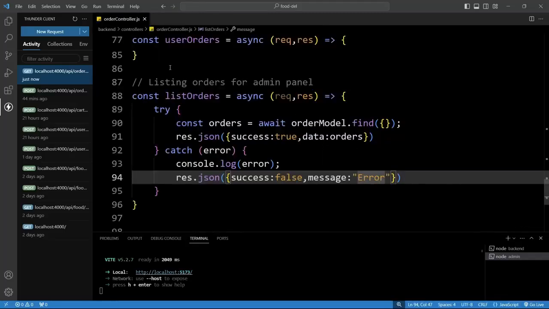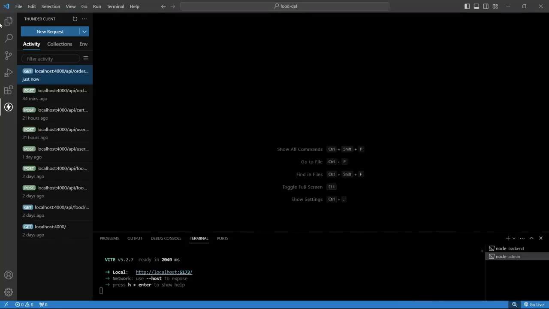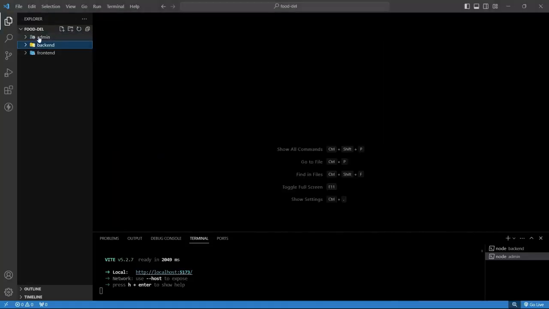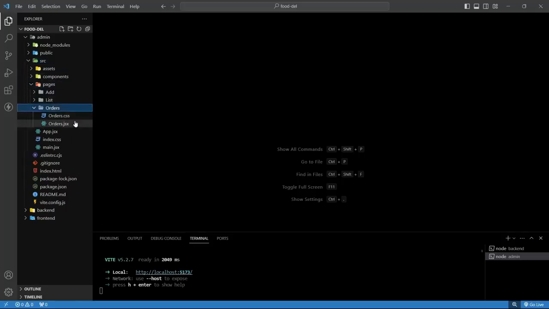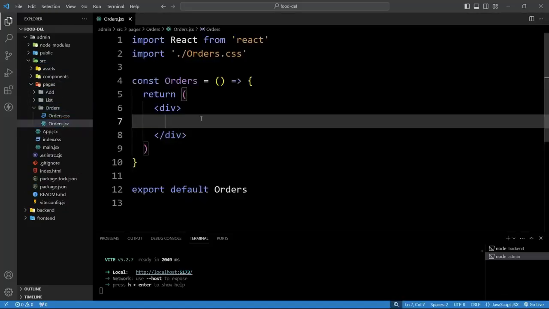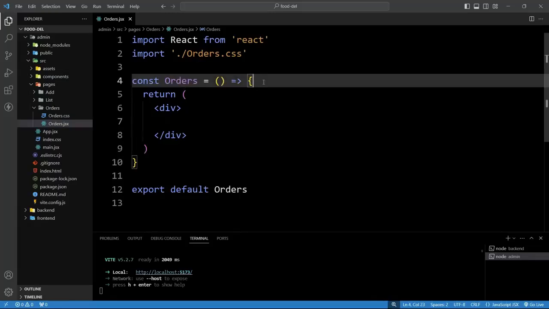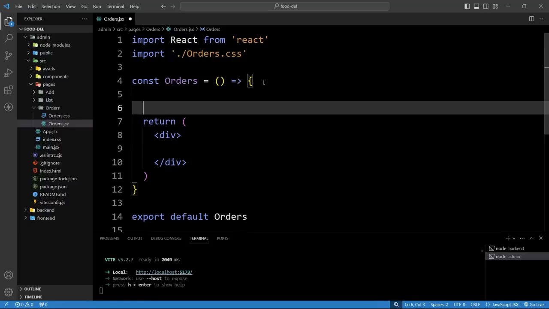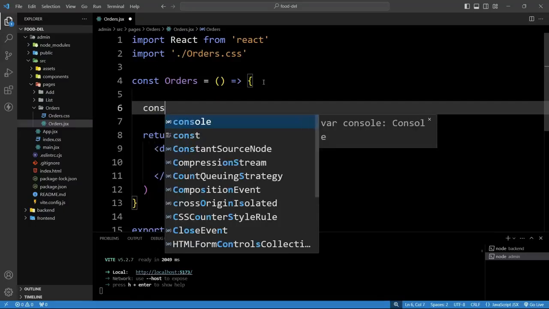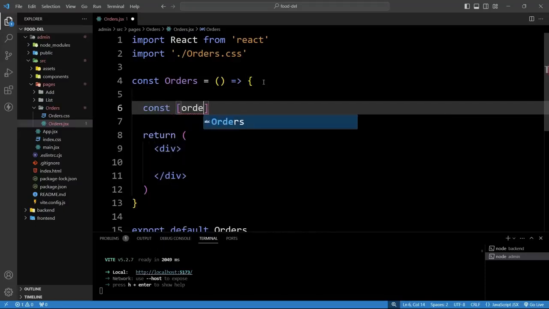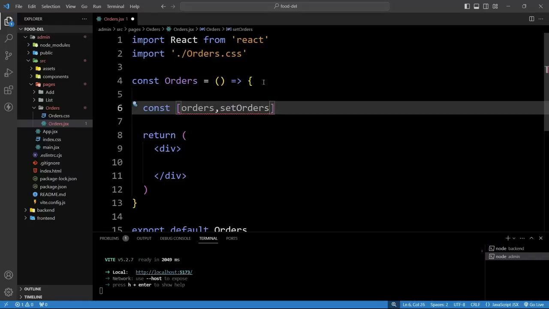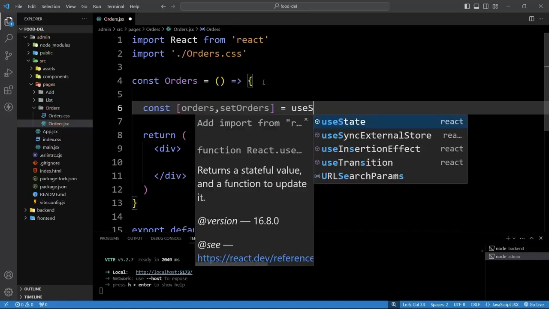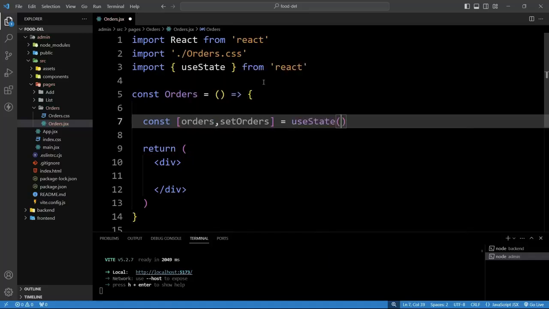Now we have to integrate this API with our admin panel. So we will open the admin folder, src, pages, order.jsx file. Here first we will create one state variable where we will store the data coming from the API. So just add const orders, then setOrders equal to useState, and we will initialize it with an empty array.